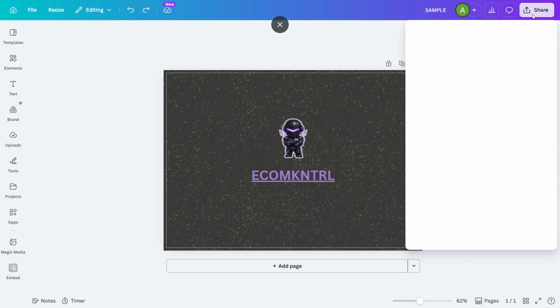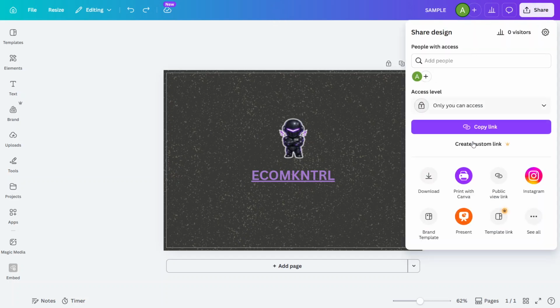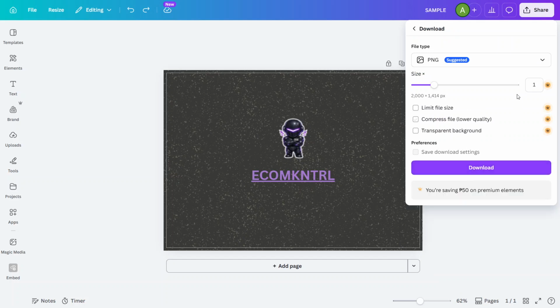When you click the Share button, a panel will open with several options. In that panel, look for the option that says Download. Select Download, and you'll notice that the panel refreshes to show you more detailed download settings. Here, you'll see a drop-down labeled File Type. This is where you choose the format you want to export your design in.